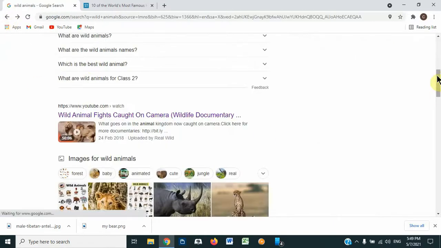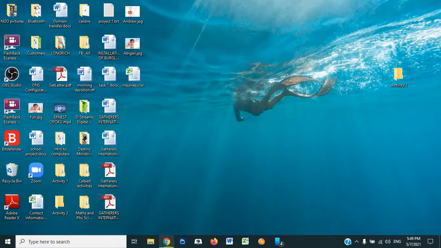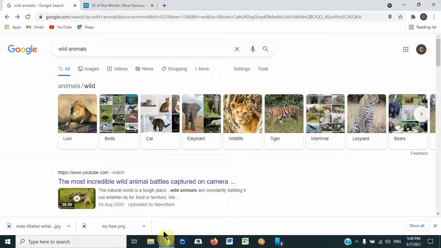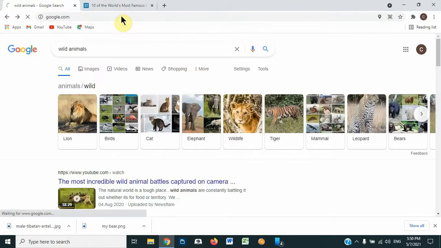Yeah, so basically that's it. So one more time, I will just go over what I have said. I want to search for some information on the internet. I had to first of all open my internet browser. I use Chrome for this example. So it opens. Then in the address bar, I type www.google.com and click on enter.